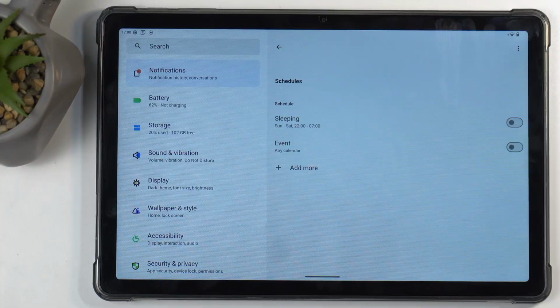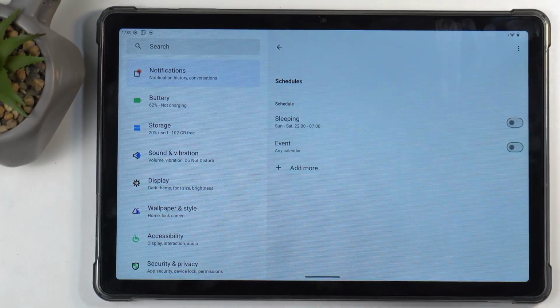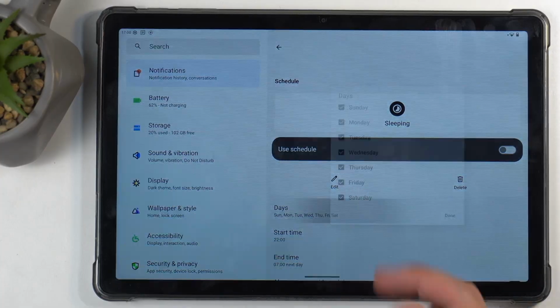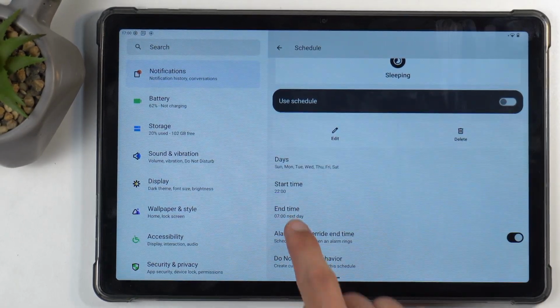Here you can select a fully automatic schedule where your tablet will turn on and off your Do Not Disturb mode at a specified day of the week, and then also start and end time. There is one pre-made called sleeping, basically runs all week long, starts at 10 p.m. and ends at 7 a.m. And you can click on it. You can also change how it runs. You can change days of the week. You can change the start and end time if you want to.